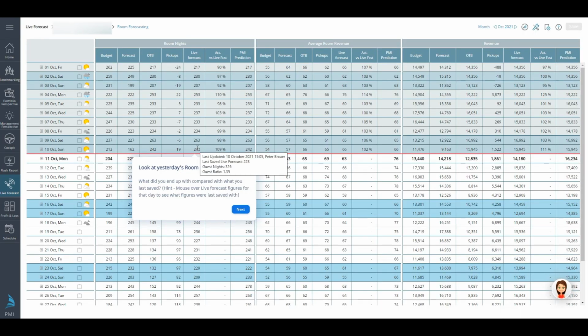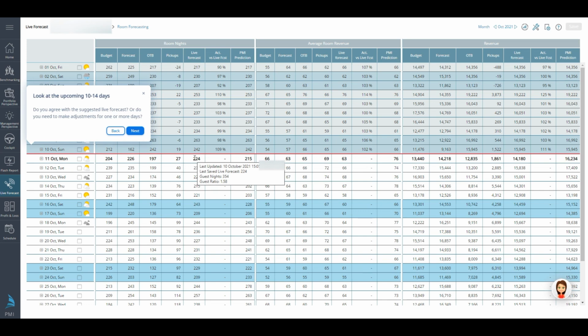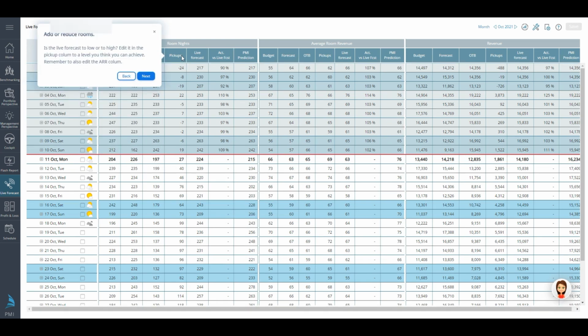Look at yesterday's room nights. What did you end up with compared to what you had last saved? How are the on the books figures? Looking ahead to the upcoming 2 weeks, do you agree with the suggested live forecast in PMI, or would you like to make some adjustments for 1 or several days?